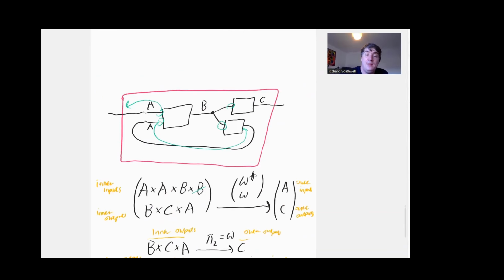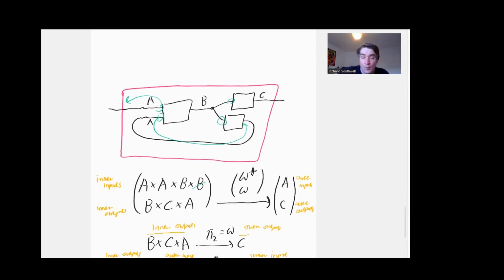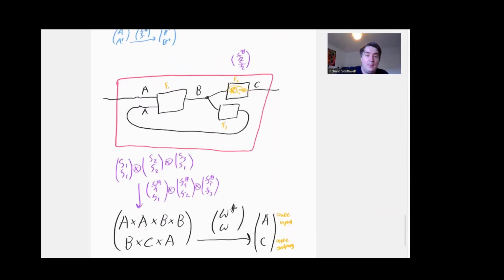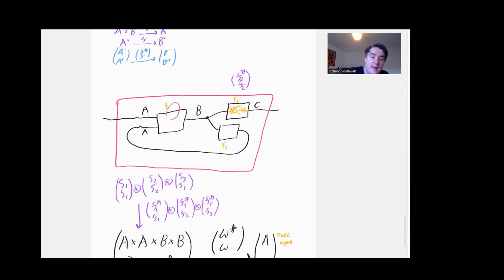Anyway, that's how you describe wiring diagrams. What do you do with them? Well, let's say we want to put these systems in here.